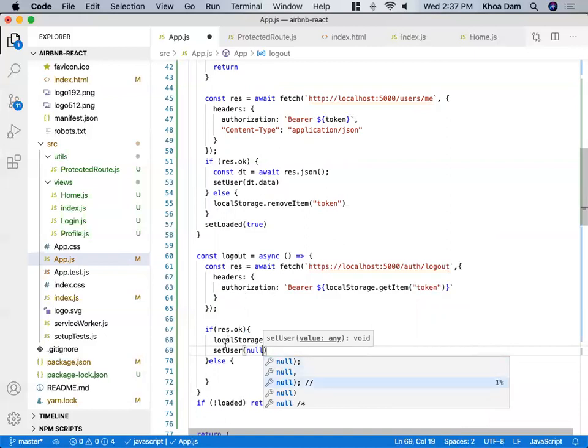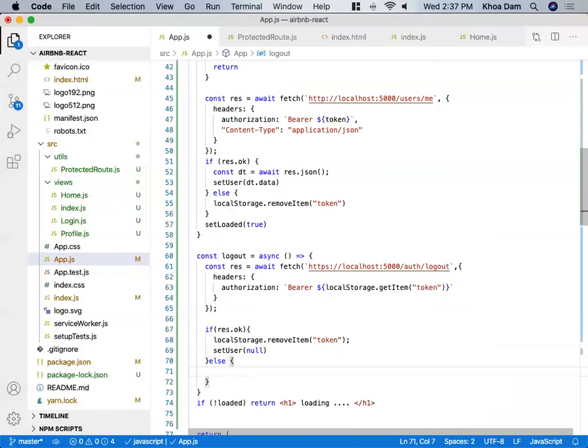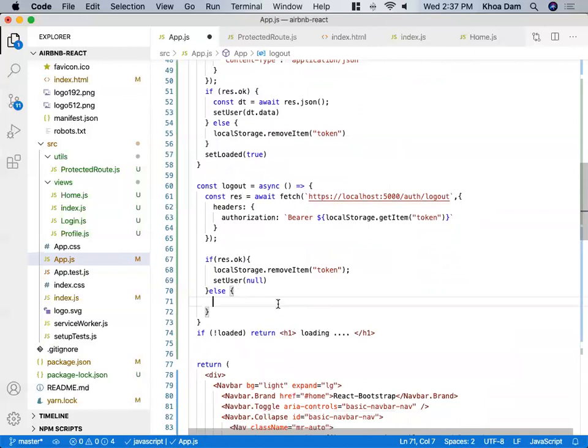Okay. Is it better to be null or an empty string? User is an object. Just go with null. Else. Like it's very rare that you are logged in and then you try to log out, but it doesn't work. It's very rare. But we do need to handle that case.